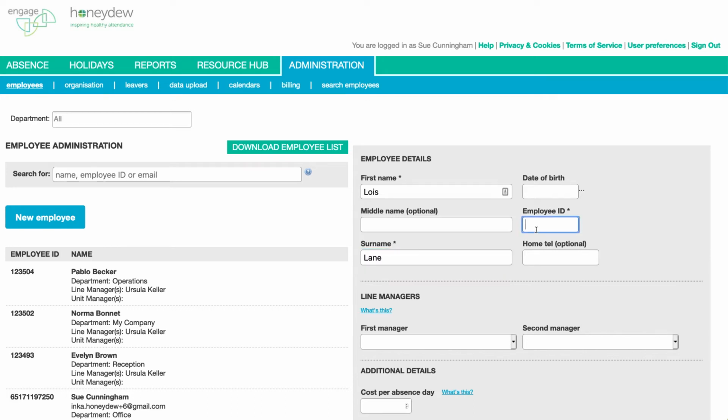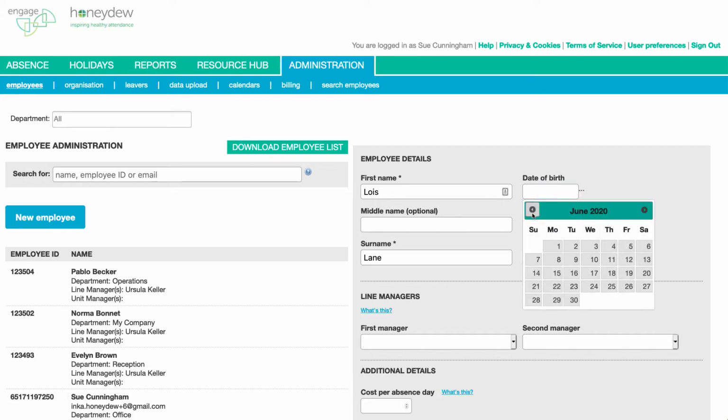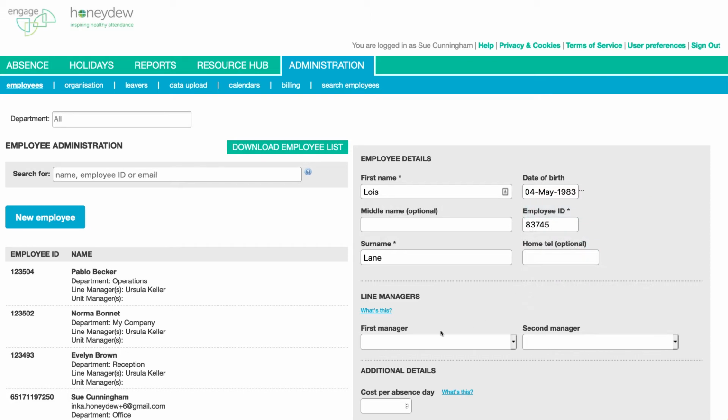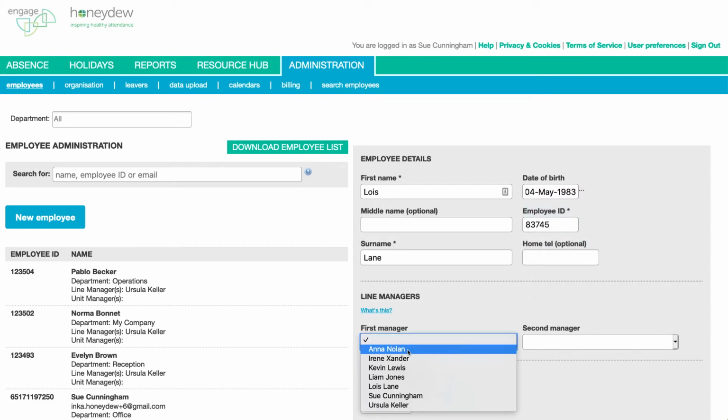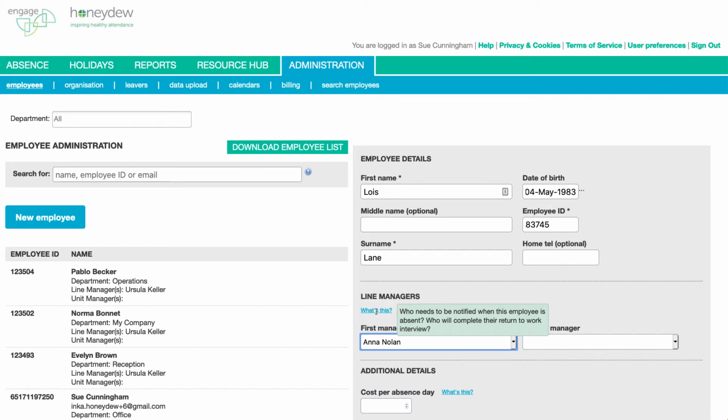The employee ID has to be a unique number or letter combination. Usually this would be the payroll number. A date of birth helps identify the employee when they report a new absence, so I'm going to add this as well. Next, you'll want to assign a line manager. The first manager will receive notifications when the employee goes absent or if a holiday request needs to be approved.